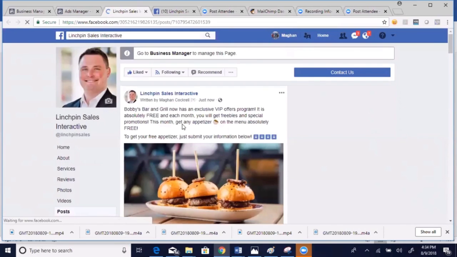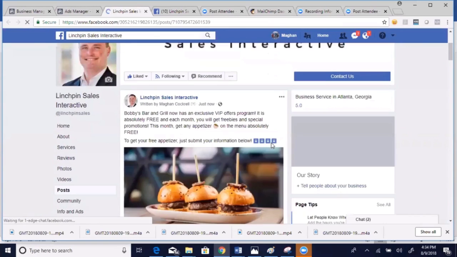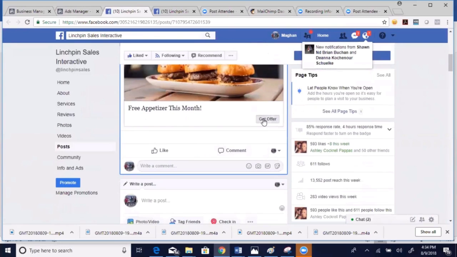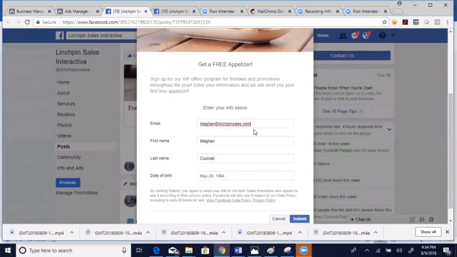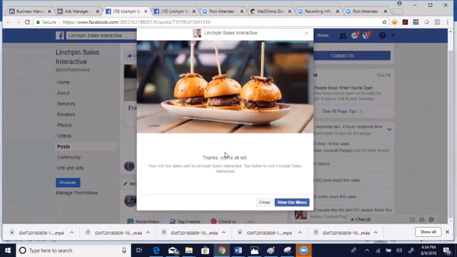So now Bobby's Bar and Grill, you see this, submit your information below. When someone clicks to get offer, it is going to open up and auto-populate their information. They are able to change this information if they want to, but Facebook makes it easy by going ahead and auto-populating the information based on the data that they have. They submit that information. Thanks, you're all set. And that is exactly how that works.